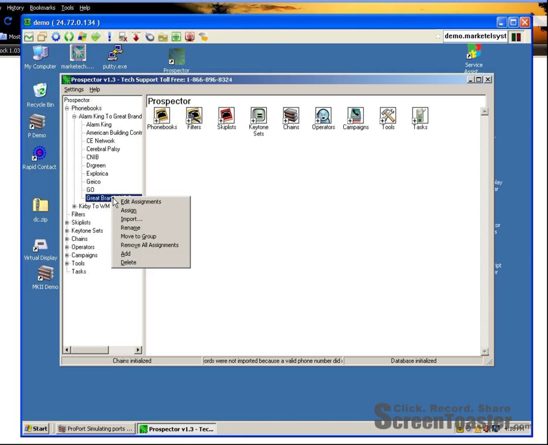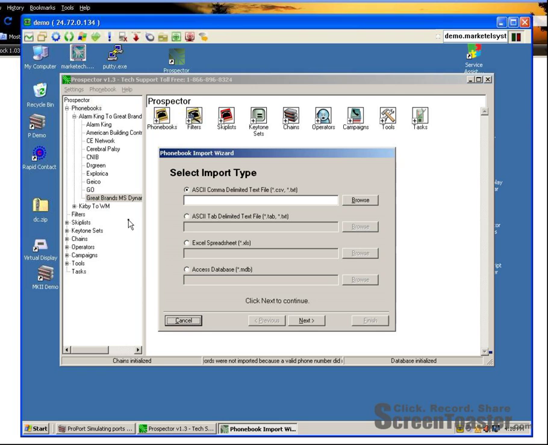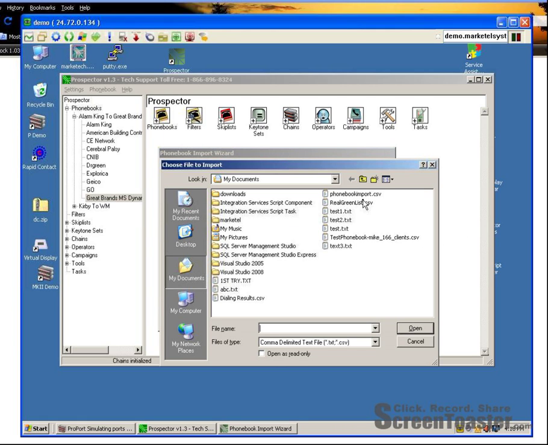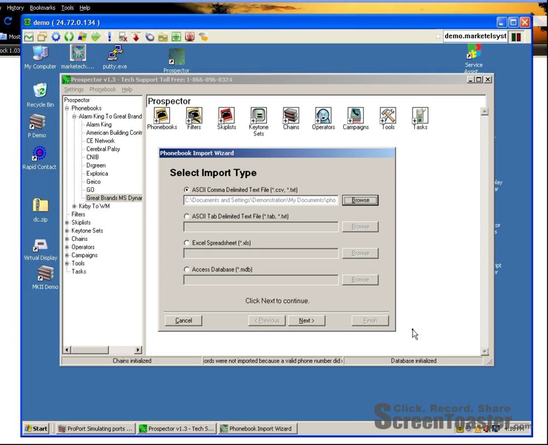So once that's created, you right-click over top of the phone book for the import option that you see selected here in Prospector. Once you open the import option, you're able to browse that computer workstation looking for the CSV file which you exported previously. In this particular example, you can see there are multiple phone books available here, but the one we're going to use is our phone book import. Okay.